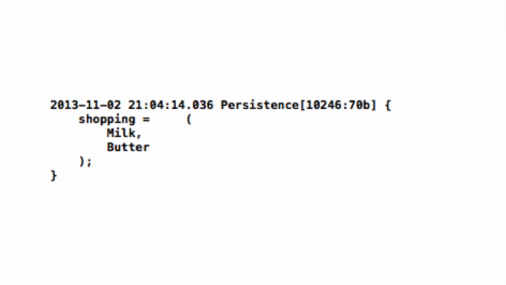And once we've done that, because the dictionary allows us to print its contents to the log, we can NSLog the contents of our dictionary to make sure it contains the data we expect. And as you can see, this example contains the shopping array with two NSStrings.